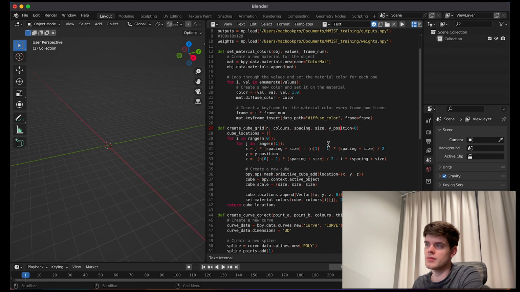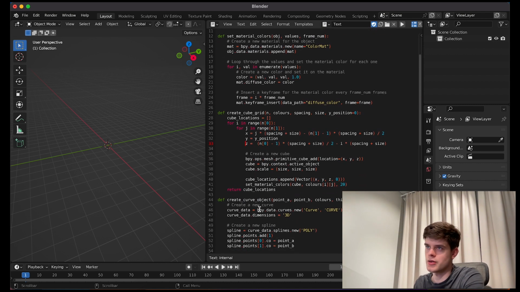Now inside this function, we create a cube locations array, and this is for storing cube positions that will be used later on when we create these lines that connect inputs and outputs, so basically when we visualize weights. We iterate through our row and column indices and calculate x and z positions for every cube. And these cubes are drawn left to right and top to bottom. We create a cube at the calculated location and simply rescale it. Then we store the location as a mathutils Vector object, and we use our set_material_colors function to create the material. So at this point, we can visualize our inputs and outputs.